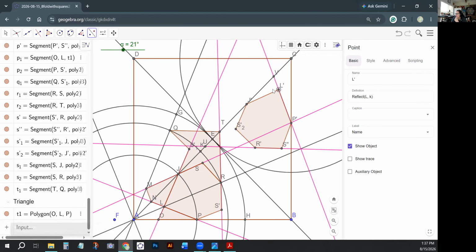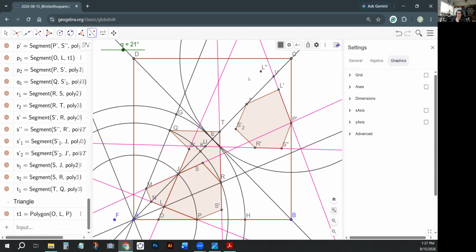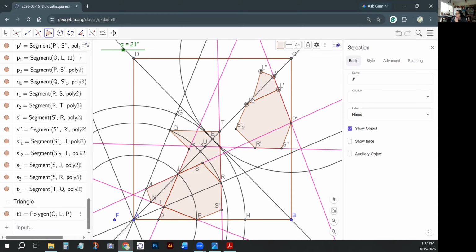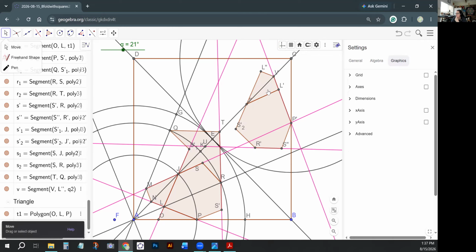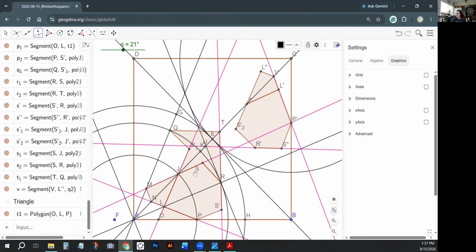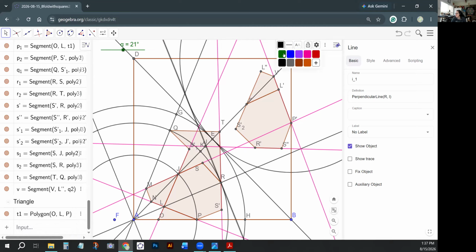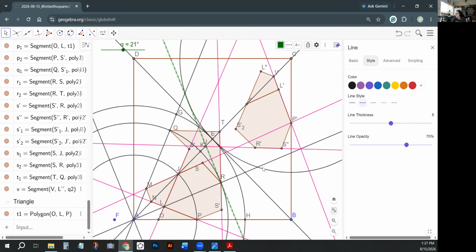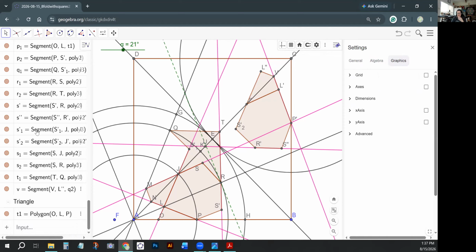So I'm going to reflect L prime over the diagonal to get L double prime. I'm going to put in this polygon. Okay. And then we're going to construct another helper line. So with my perpendicular line tool, I'm going to construct a line through point R that's perpendicular to this radial line through R. And that's a helper line. I'm going to make it green and dashed so that it's easy to find in my algebra view later.